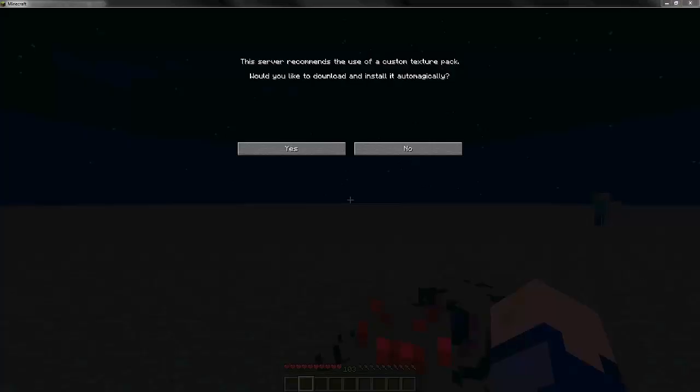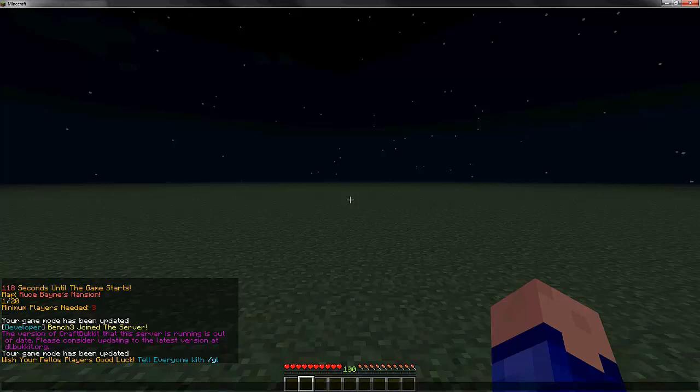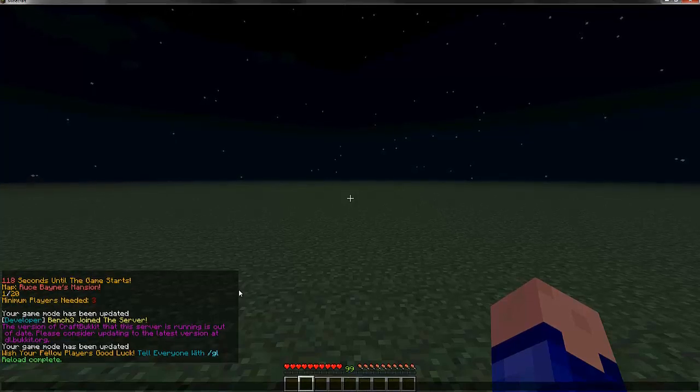So yeah, let's export this. No, reload. This monitor's colours are so much better than my other monitor's colours. It's outrageous. The colours are just crazy.